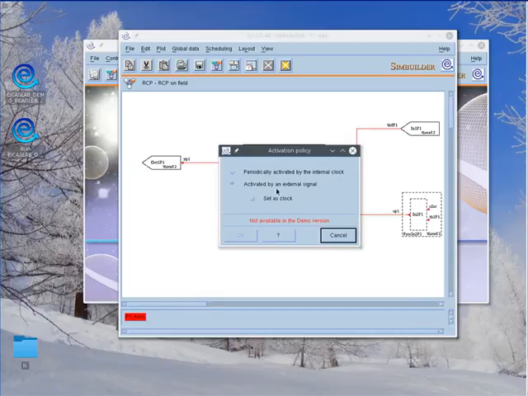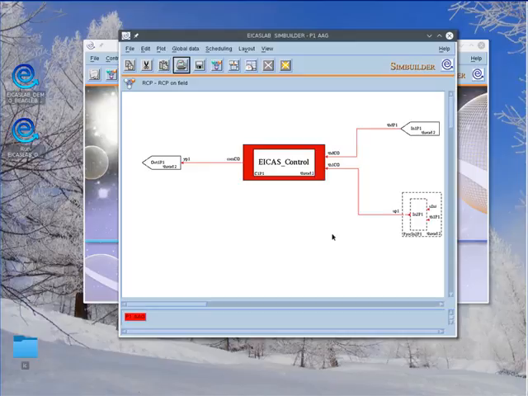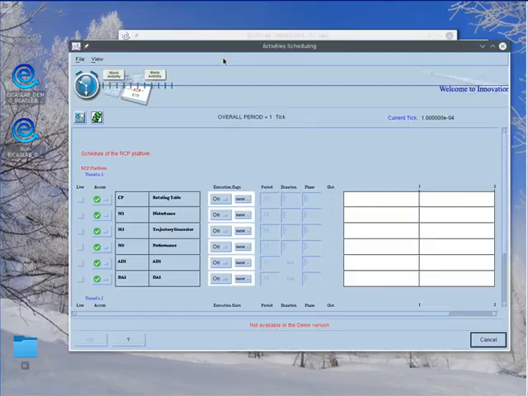It is activated by an external signal. And when the signal comes, the input interface works, and also after it, all the other blocks of the processor. Let's open again the activity scheduling window. In this case, we have to consider real-time scheduling.